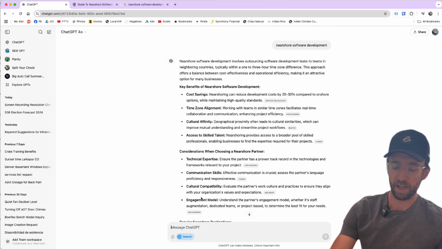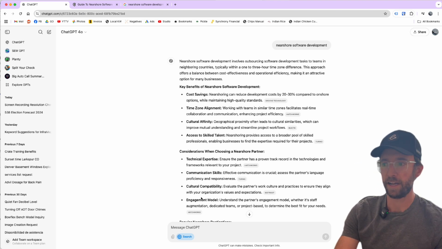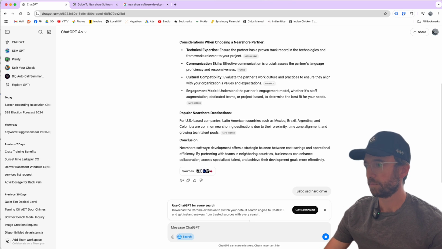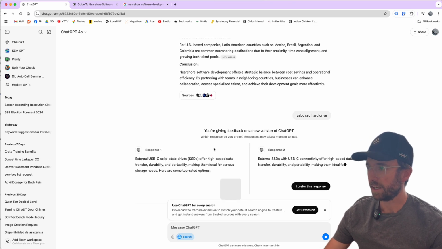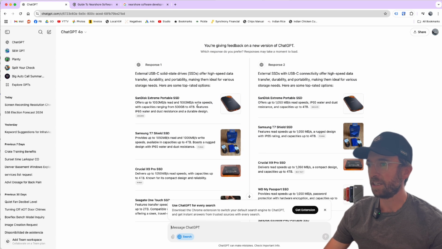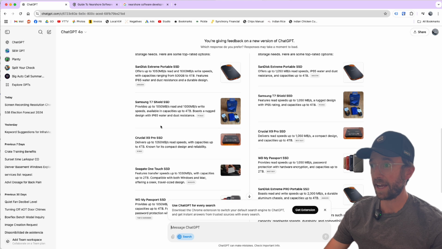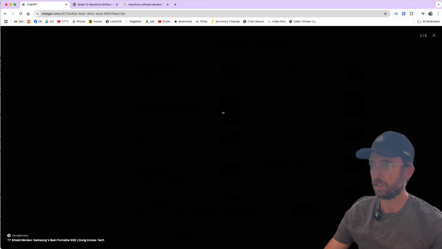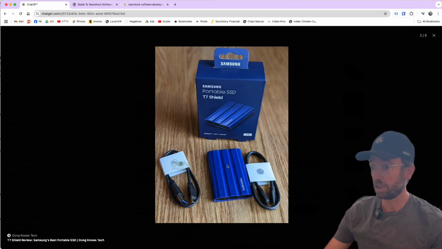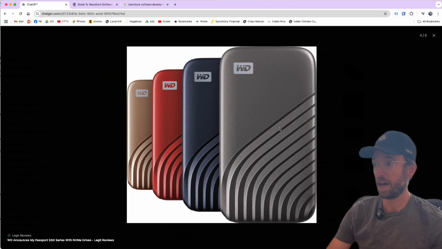Let's try something else. If I want to purchase a USB-C hard drive, okay, giving feedback. Couple responses here. So I'm seeing a few different options. It shows kind of what's being offered here. T7, I actually just bought this T7. Let's see what this looks like if I click on this image. So the image is really just showing me the image. That's it. I can kind of scroll through a few different options.